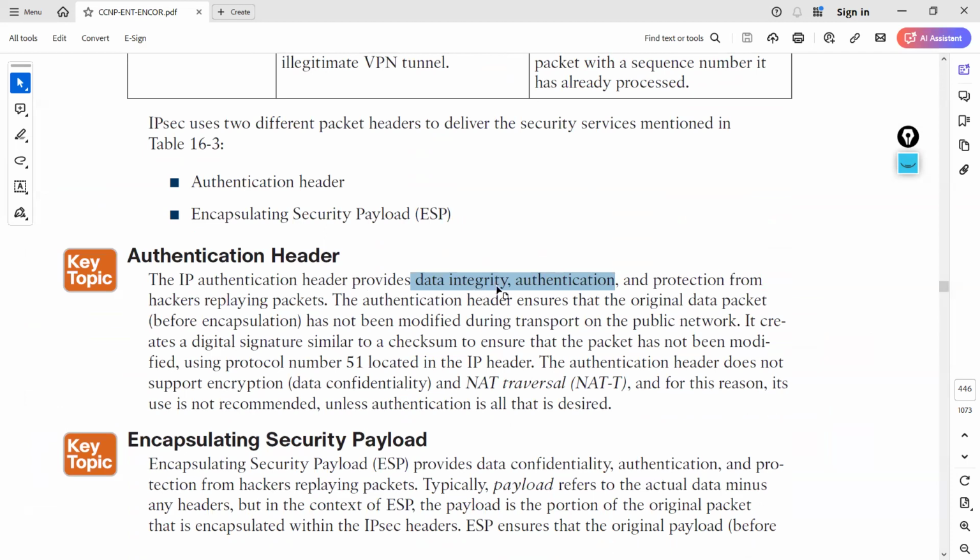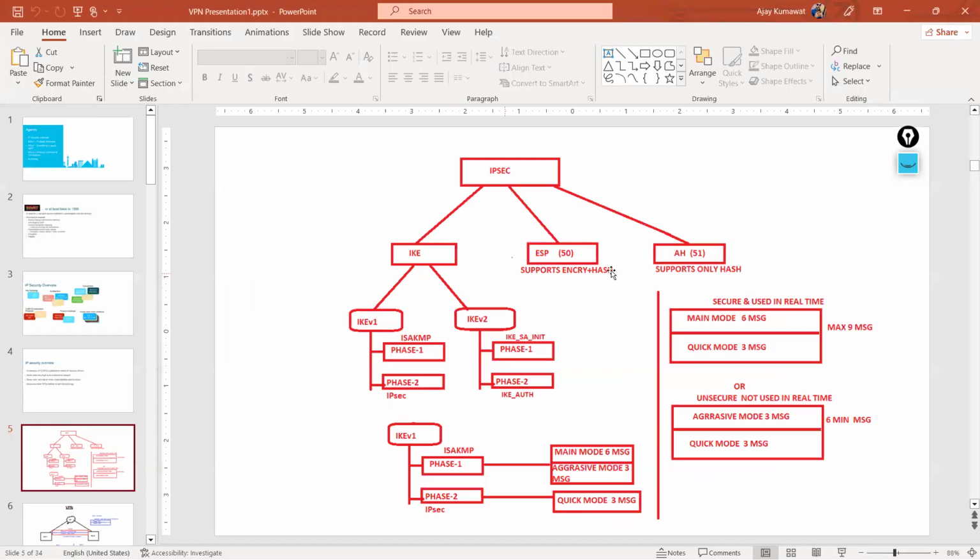See here, your IP authentication header provides data integrity, authentication, and protection from hackers replaying packets. That means replay attacks are prevented here. The authentication header ensures that the original data packet has not been modified during transport on the public network. It creates a digital signature similar to a checksum to ensure the packet has not been modified. And what is the protocol number for AH? 51. And for ESP, it is 50. See, ESP 50, AH 51.